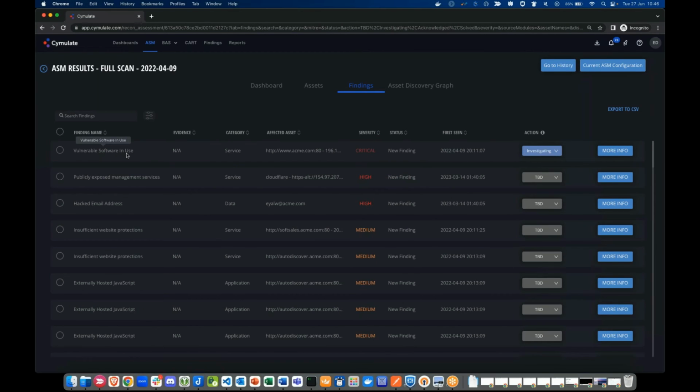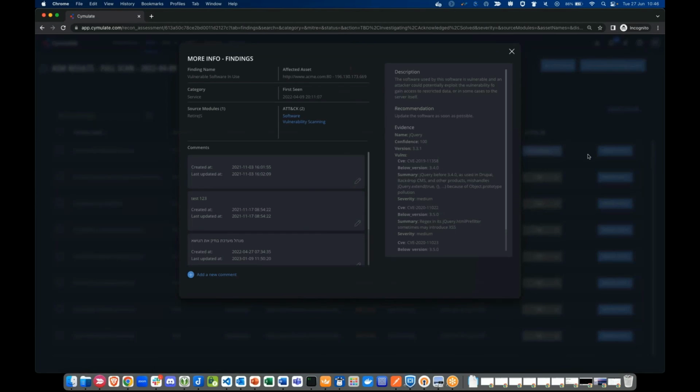For example, vulnerable software in use. Let's take the first one. It's a service-based one, just on the website of the company itself, but it's a critical one. You can start investigating, so change the action. But if you go in the more info screen, you will actually see what this is about. It's about the fact that jQuery is out of date and is being used on this website, and it's publicly exposed and available, so it can be attacked by an attacker. So that's something that needs to be fixed.